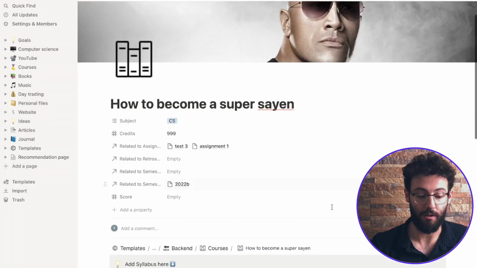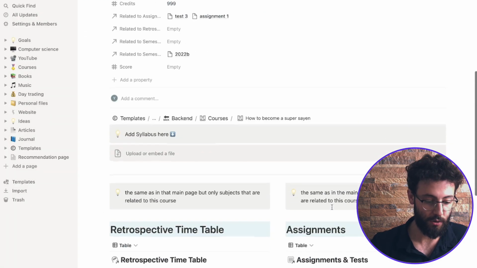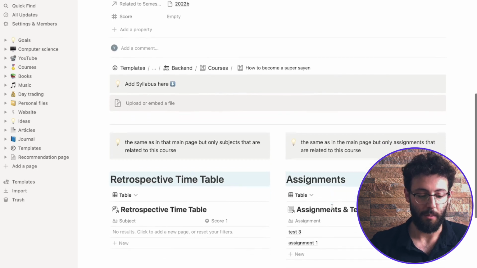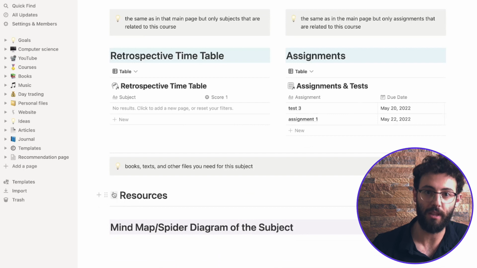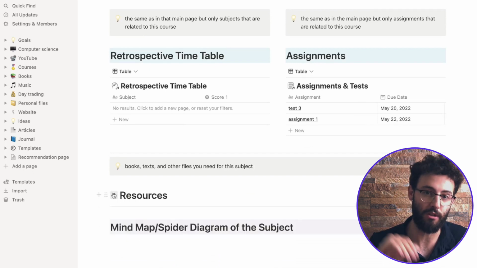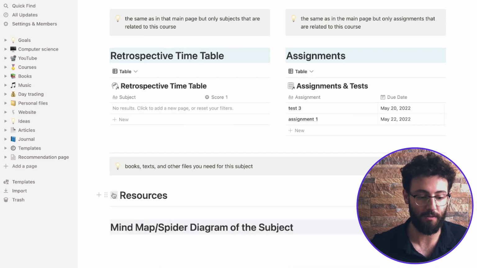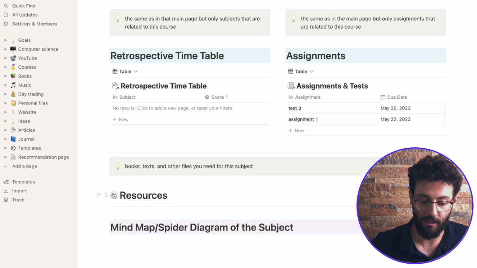You're going to be having the rock judging you again. And when you go down here, you're going to have basically almost the same things you have on the dashboard, but only the stuff that's related to this course. So let's say you have some assignments only for the course of Java, you're going to be seeing them here.